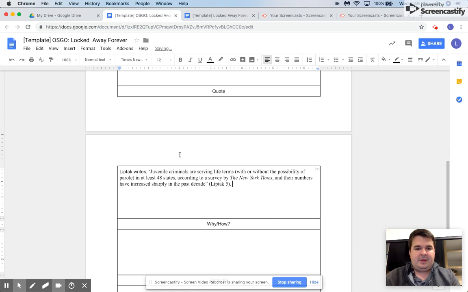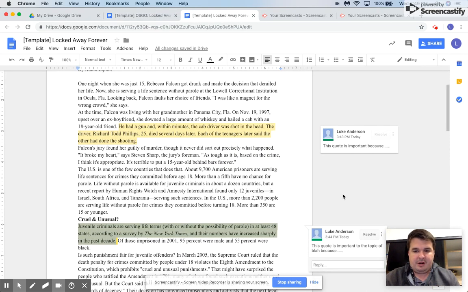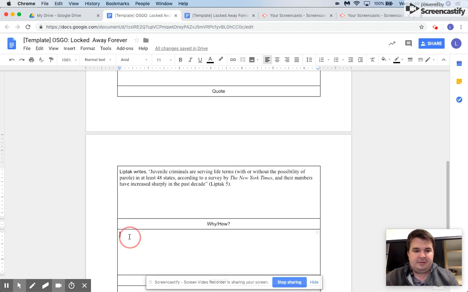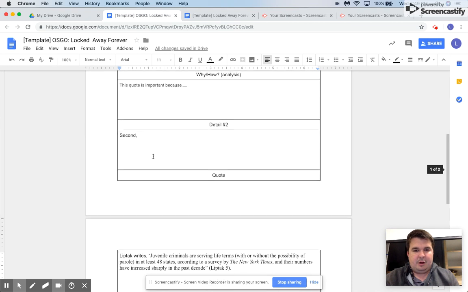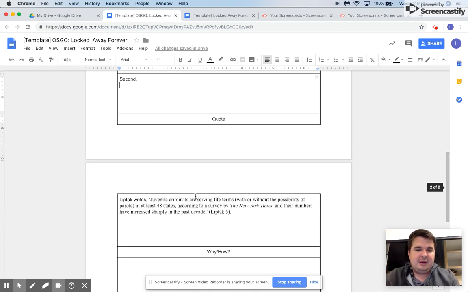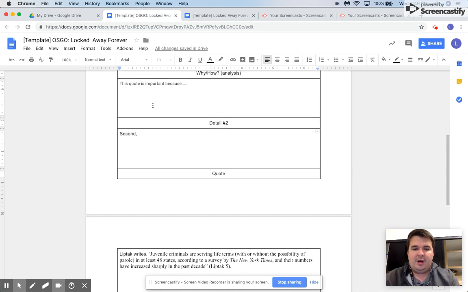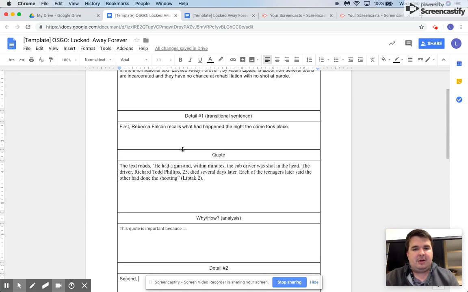Okay? And then you're going to copy and paste the annotations over here on the side into your why how box. And then you're going to go back to your detail and write basically what is being stated in the quote and the why how, and give it to me in just one short sentence. Okay, kind of like what I did right here.